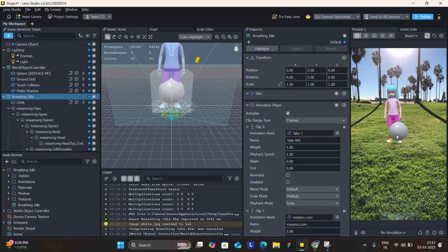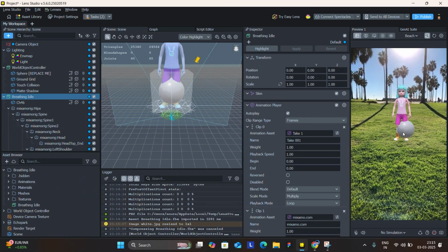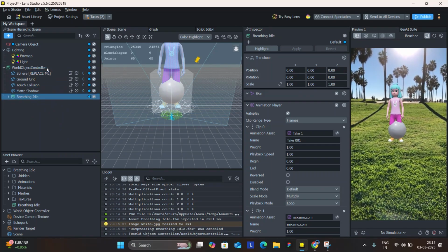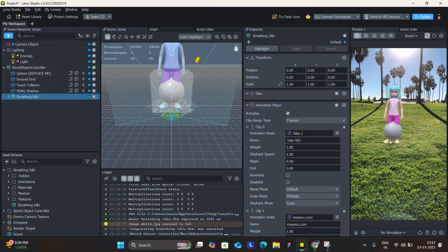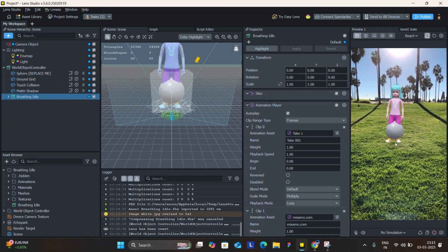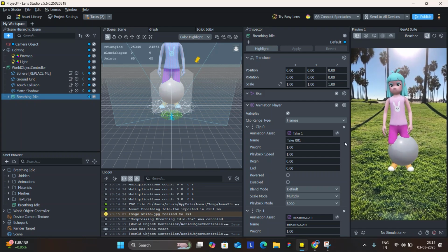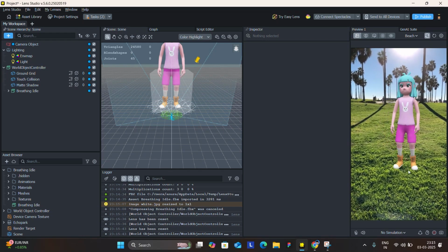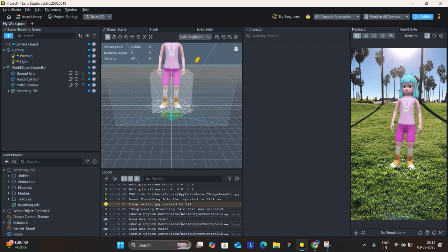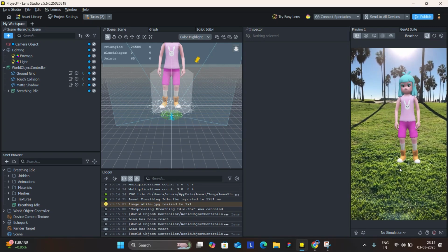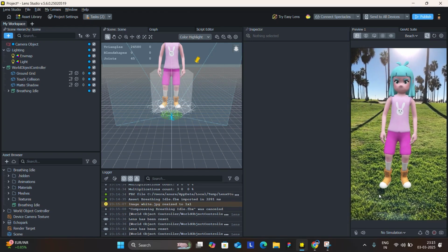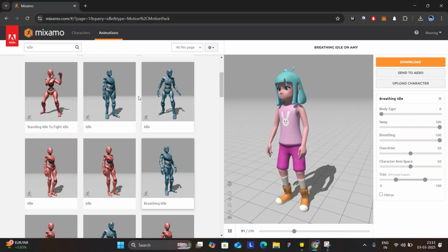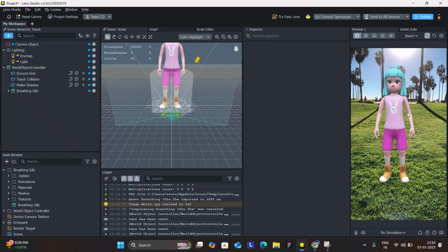Now we want the character to move instead of this sphere. What we'll do is drag and drop it inside the world object controller, and you can see now. Let me quickly refresh, it might lag sometimes. Now the character is also moving, and then you can delete this one. You can see the character is moving perfectly fine. Just make sure you're moving the character along the ground, because that's how we can move the character. Also you can see the idle animation which we just selected from here is getting applied to the model in our Lens Studio.